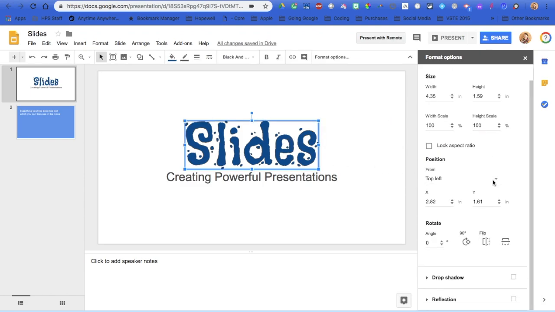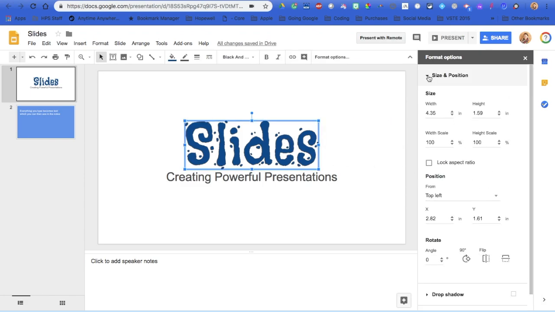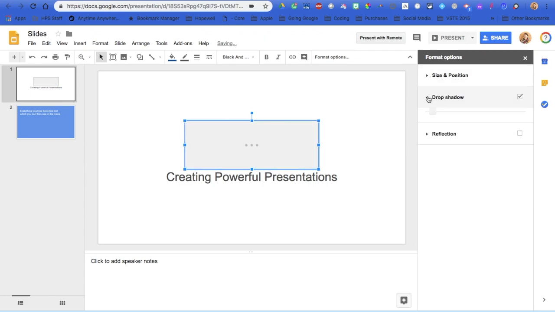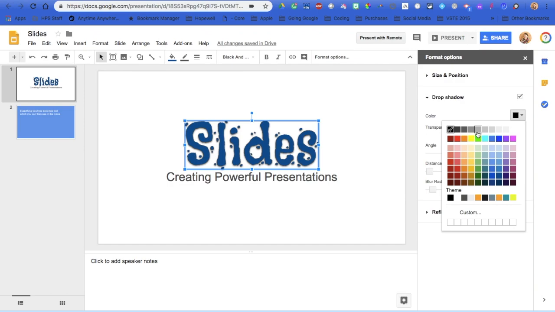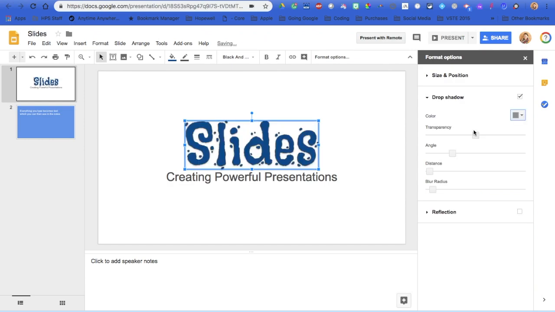Now, if I scroll down, I'm going to minimize this, and I'm going to look at the drop shadow. So this just makes it look a little bit more professional. The transparency is pretty high right now. You can also adjust your color. I'm going to pick a grayscale. You can adjust your angle. And the distance is how far the shadow is from your existing letter. So you'll notice as I change it, the distance adjusts how wide the shadow is.